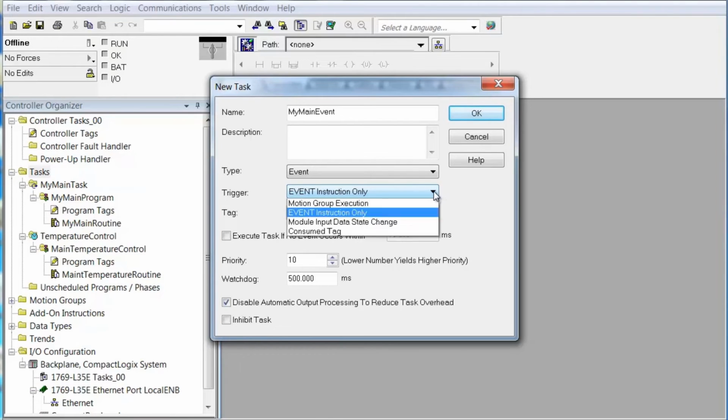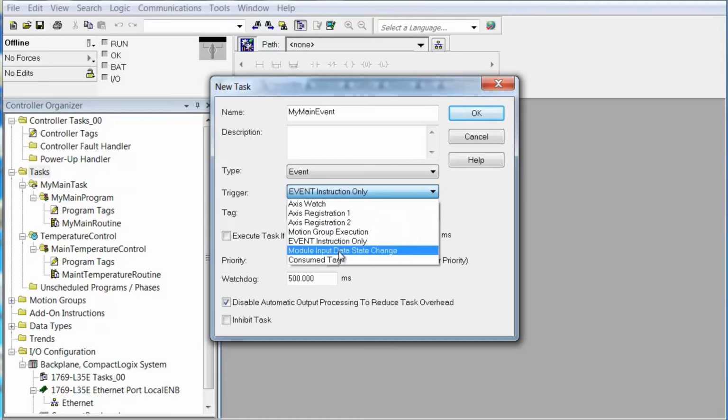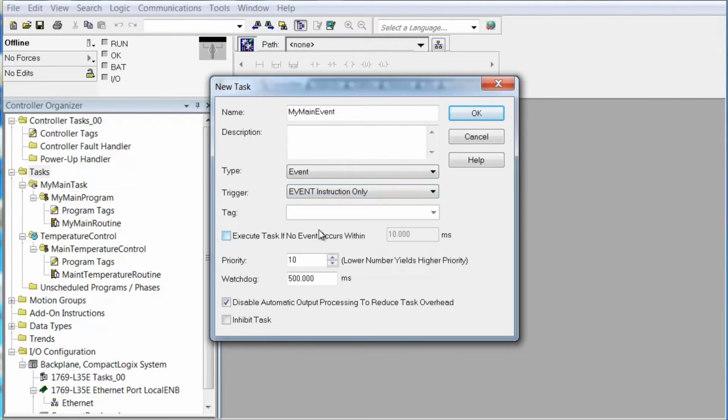Now we could get clever here and pick different kinds of events like axis registration from your servo system, motion group execution, a consume tag, so you can actually set up a produce consume tag. In other words, you produce a tag from another controller and then you consume it in this controller, and that triggers the event task. But we'll leave it event instruction only for now.